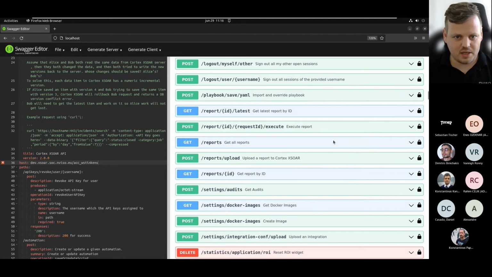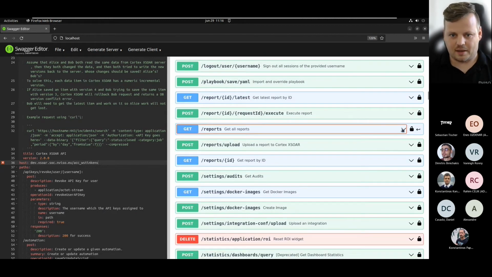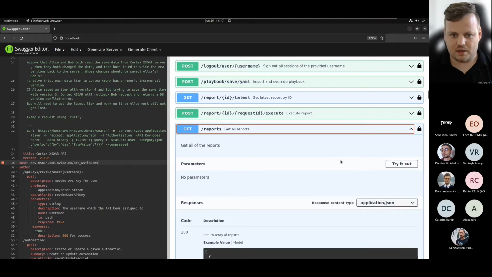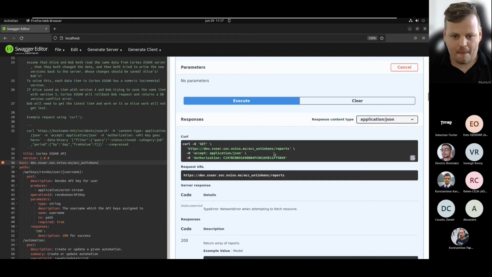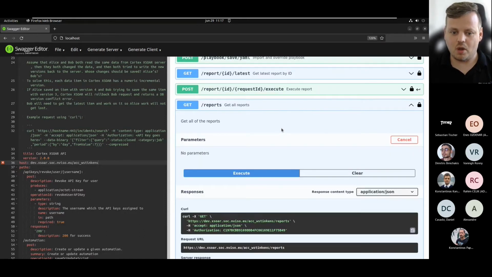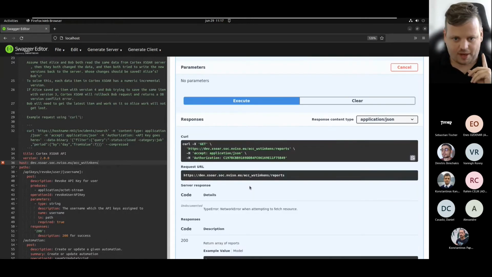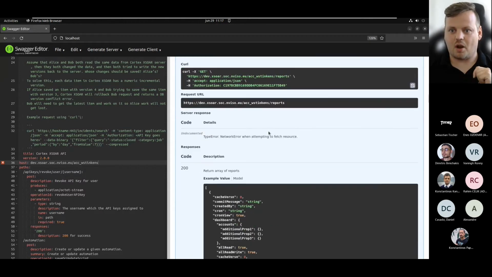Let's find an easy one we can do. The get reports, okay, this is just a get request. You can click here, try out, and then execute. It will show you the actual curl command you can use to execute this API request, which is actually pretty cool. But we're actually getting an error at the moment. We're getting an error, network error, when attempting to fetch resource.